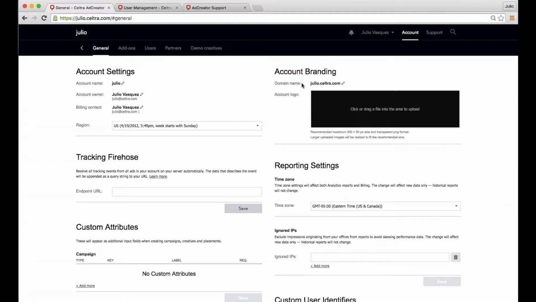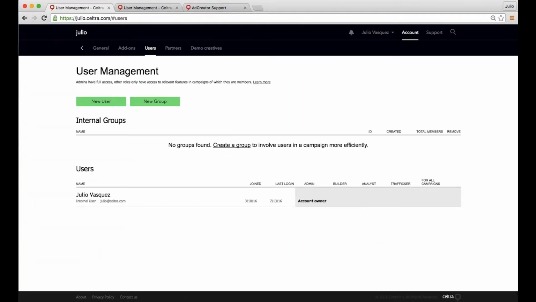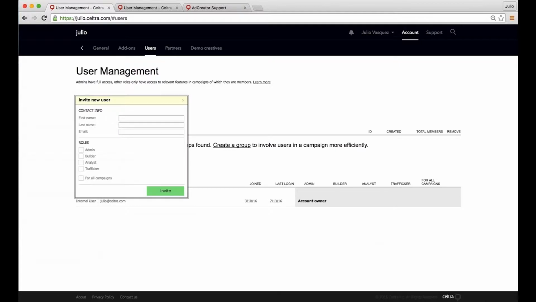So first of all, here in the account settings, obviously you can adjust your domain name and your account logo and so forth, but under users as well, here's where you would set up new users to your account. This is useful to you, especially if you're going to be adding on specific roles. In this case, you can add a person by their first name, last name, and email, and then you can go ahead and assign a specific role to them.